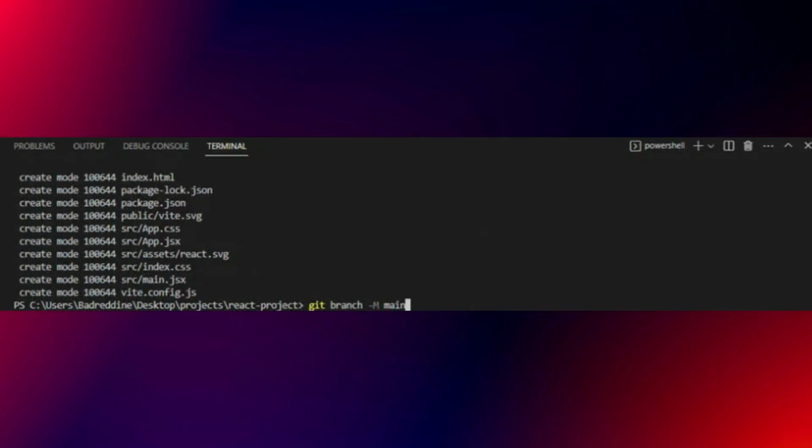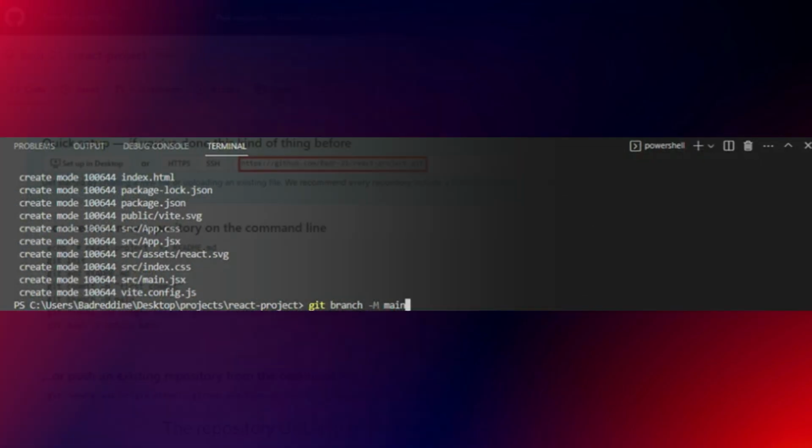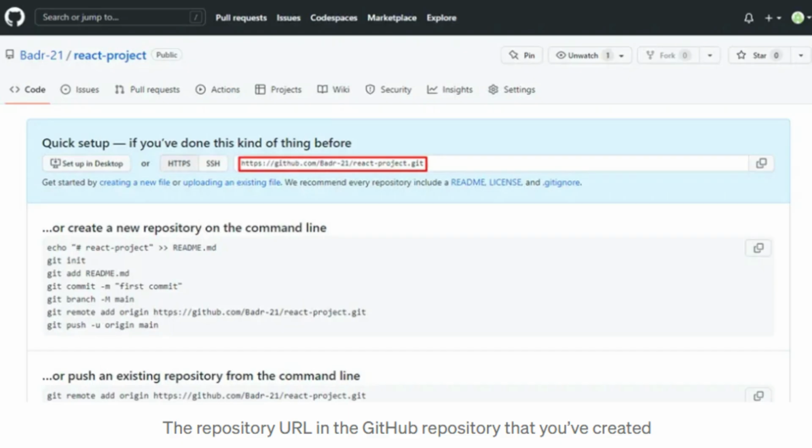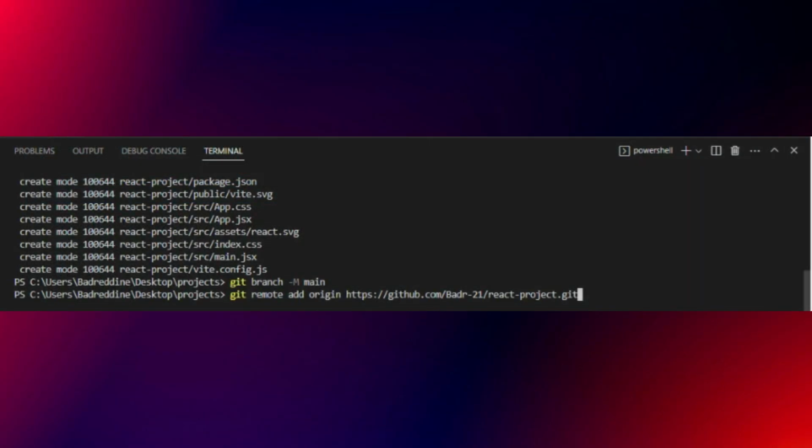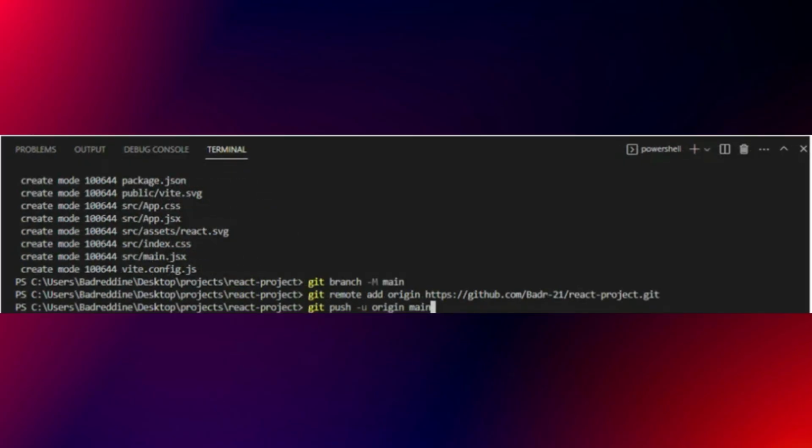Now rename the master branch to main by running this command, and then add the remote repository by running this command. After that, this will add the GitHub repository as a remote for your local Git repository. And finally, push the changes to the remote repository by running this command, and then this will push the initial commit of your local Git repository to the GitHub repository.